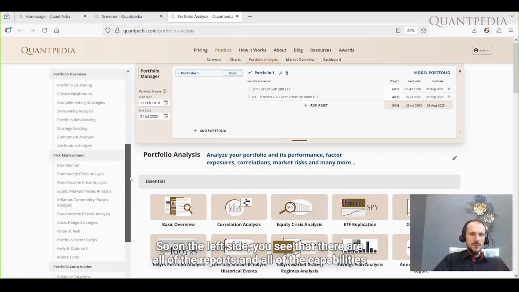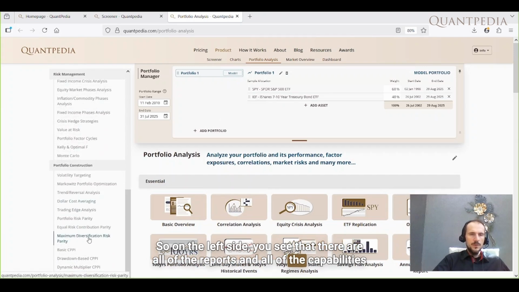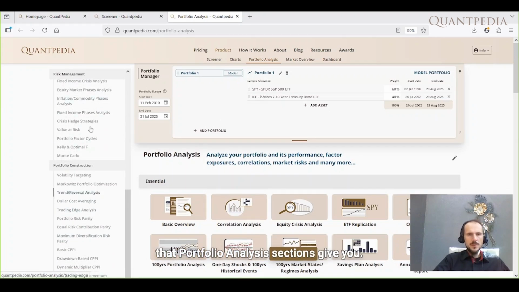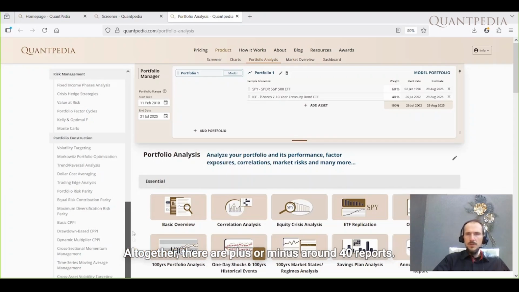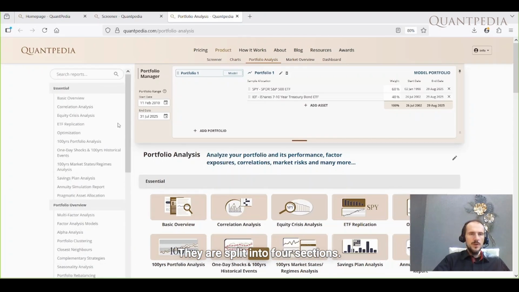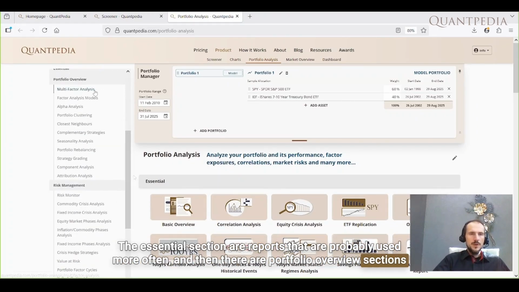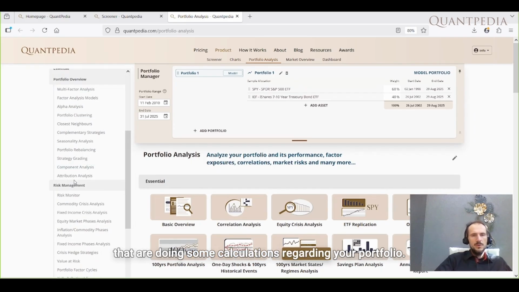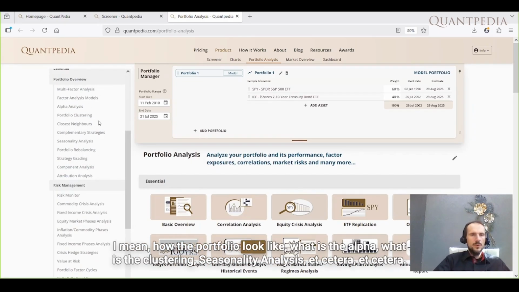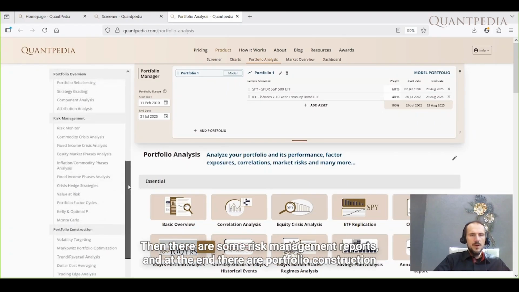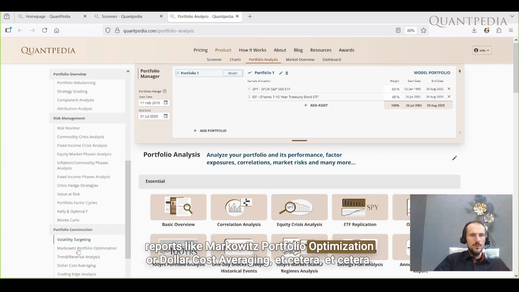On the left side, you see all of the reports and all of the capabilities that the portfolio analysis section gives you. Altogether, there are plus or minus around 40 reports. They are split into 4 sections. The essential section contains the reports that are probably used more often. Then there are portfolio overview sections that do some calculations regarding your portfolio: how the portfolio looks, what the alpha is, the clustering, seasonality analysis, etc. Then there are some risk management reports. And at the end, there are portfolio construction reports like Markowitz portfolio optimization or dollar cost averaging, etc.